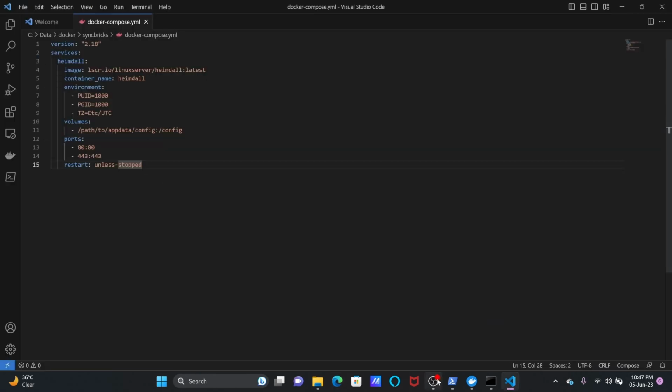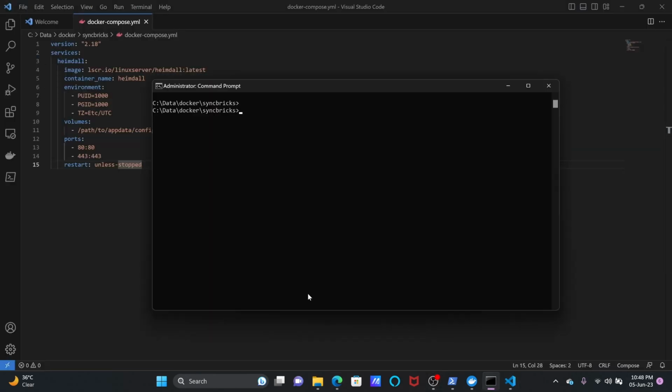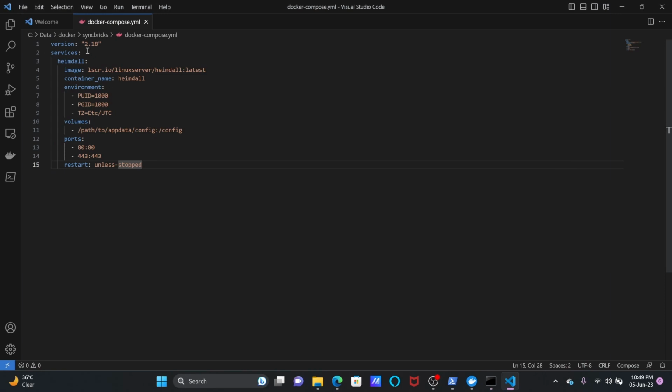We used the Docker Compose to create our first container here. Now, in case I want to add another container here, I'll show you that in the next video.